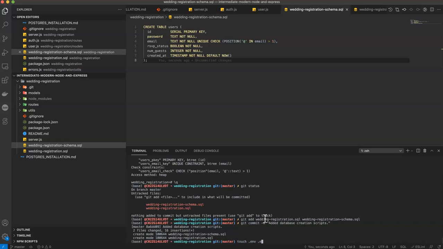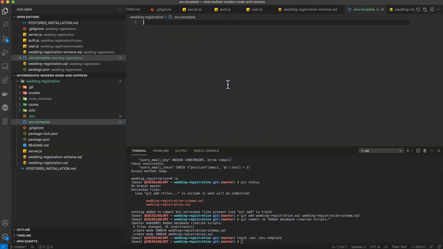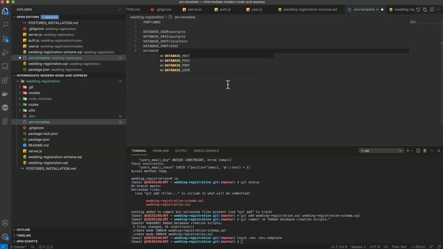So we'll create that .env file and the .env.template file, like so. And in the .env.template file, let's add some stuff here. Let's say PORT equals 3001. DATABASE_USER equals postgres. DATABASE_PASS, short for password, equals also postgres. DATABASE_HOST equals localhost. DATABASE_PORT equals 5432. And DATABASE_NAME equals wedding_registration.